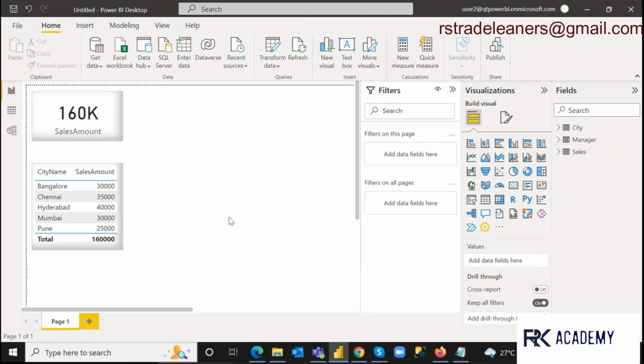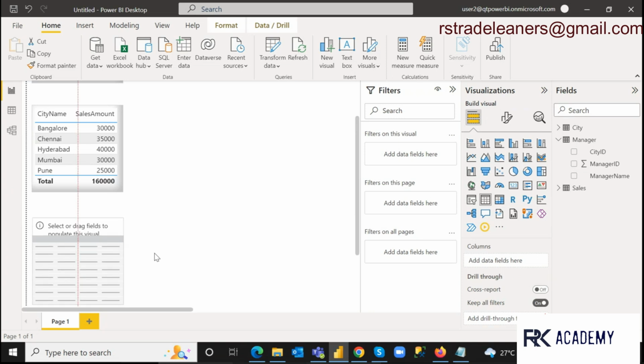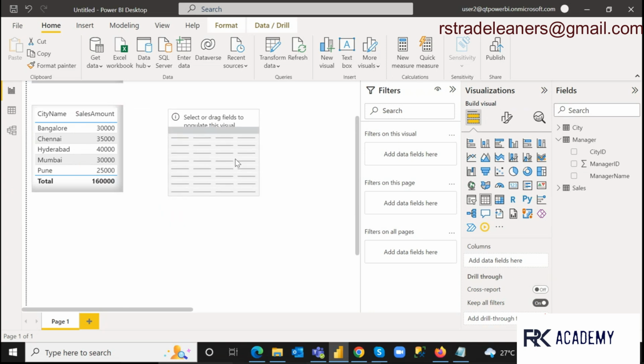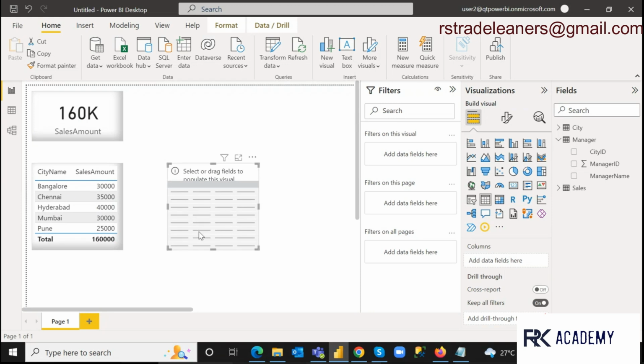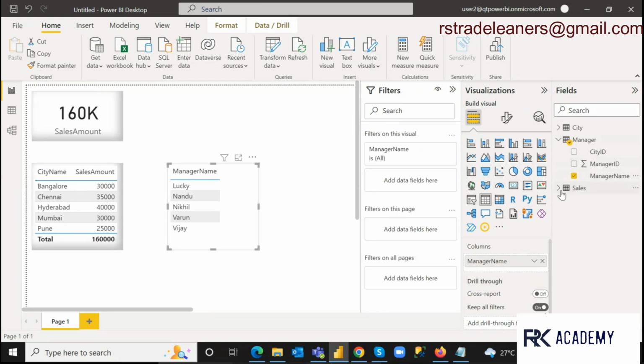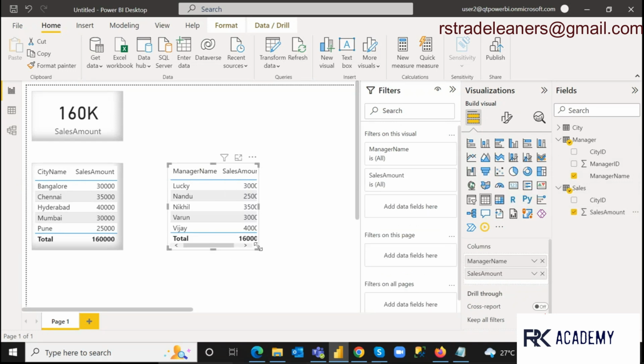For now, what I want to show is manager wise. From manager table, I have manager names, right? Manager wise sales amount I want to show. So how can I show that? Again, let me take this table visual. So on this table visual, I want to show manager name wise. So go to that manager name. Then after from sales table, sales amount, right? So I'm getting the proper result here.